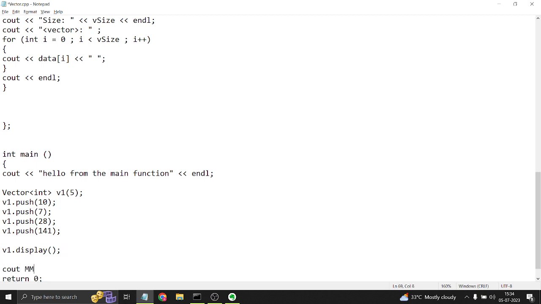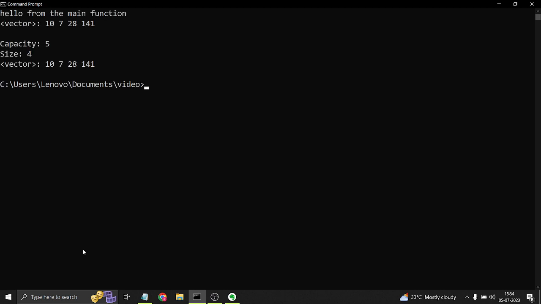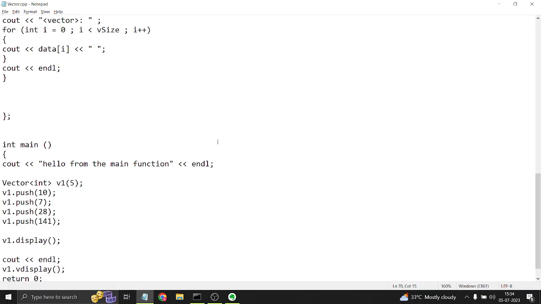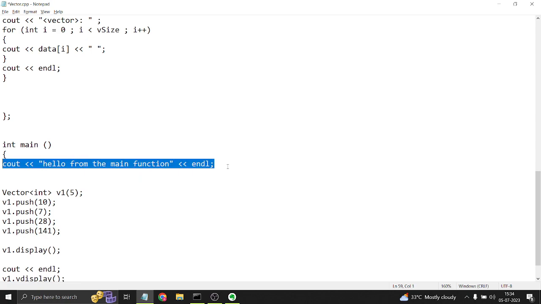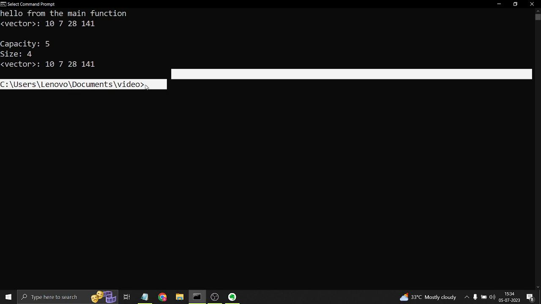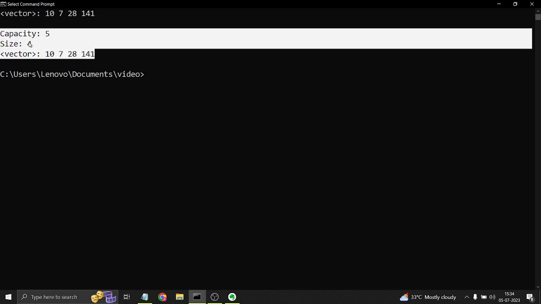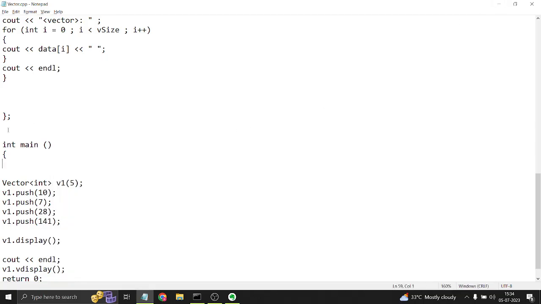Let's do an end line first, and let's do a display and a vDisplay so that we can see the difference, even though it's very obvious. This is our display and this is our vDisplay. The vDisplay is obviously more informative, but we don't need this every time. If you want just the data, this would work, and if you want more information about the vector itself, you can use verbose display. That's basically what verbose means.